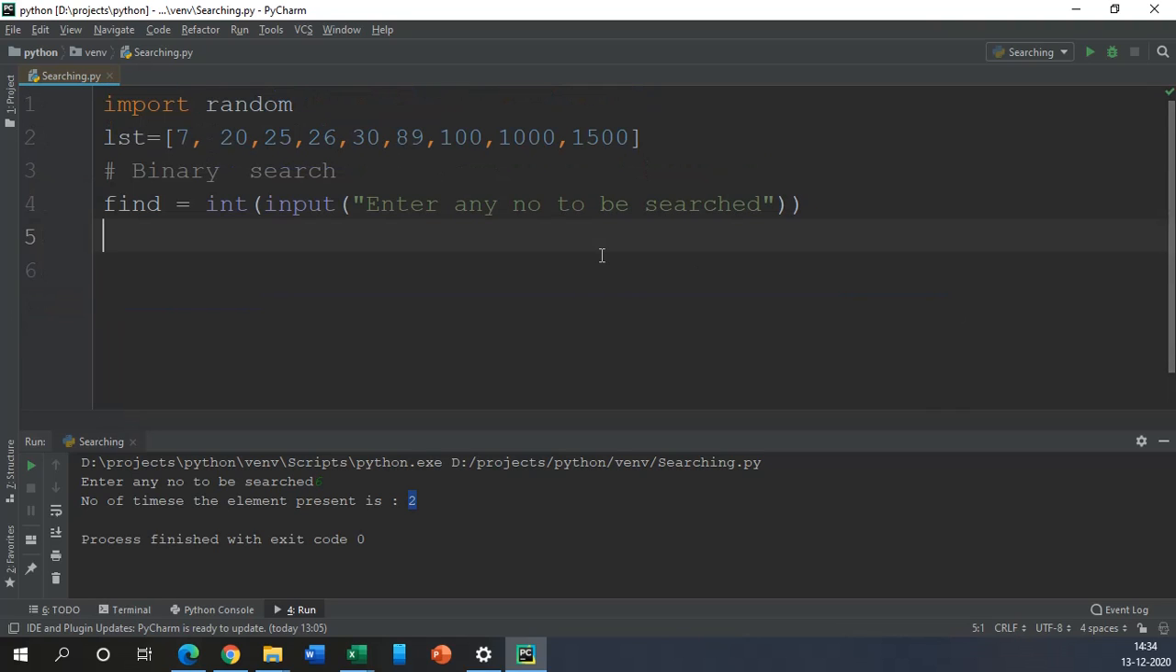So now the philosophy of our binary search is divide and rule. Now what does that mean? First of all, we have to calculate the length. Let us count manually: 1, 2, 3, 4, 5, 6, 7, 8 and 9. So we have 9 elements, so we are going to divide it by 2. That's how we can get a mid position.